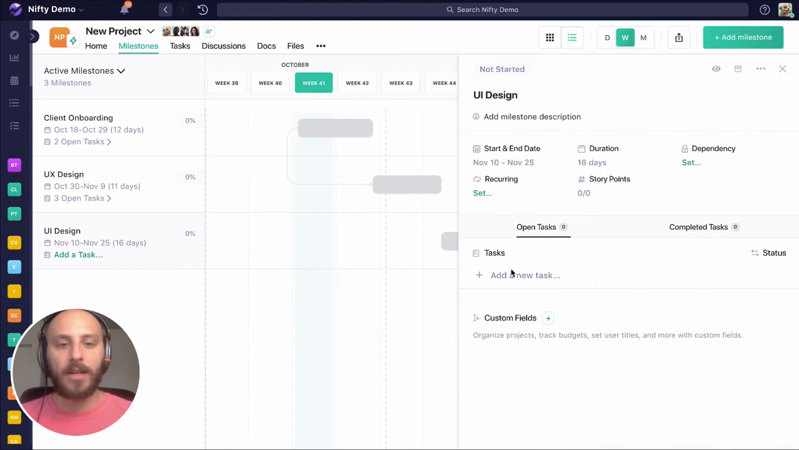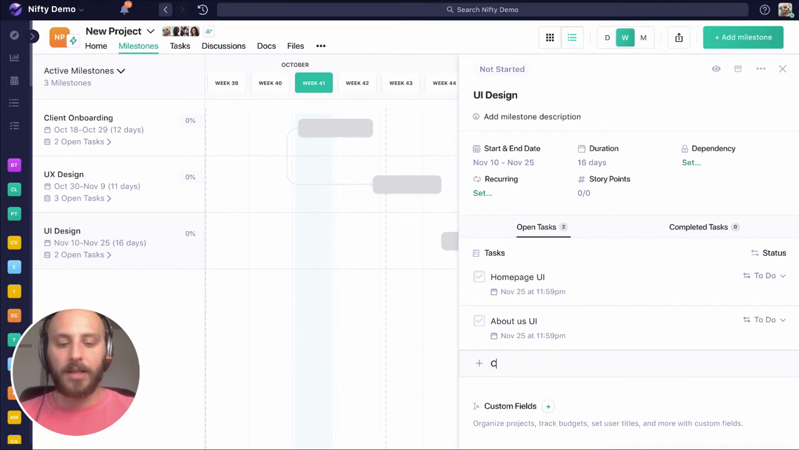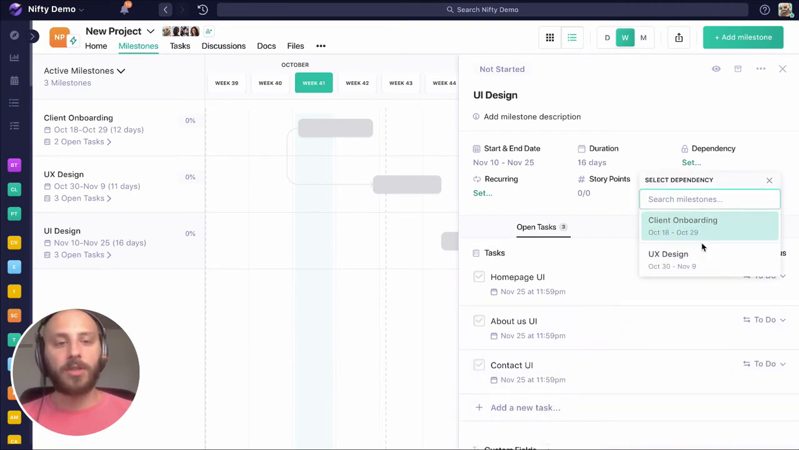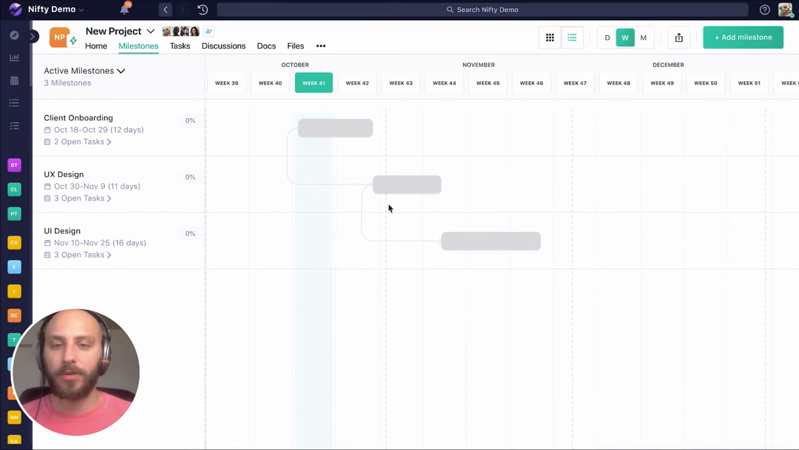And I'm going to say UI design, we want to do homepage UI, about us UI, and we want to do contact UI. So now I'm going to set this dependency as well, just to make sure I can't start any of my UI tasks until UX is complete. So we can see a pretty linear progression here.